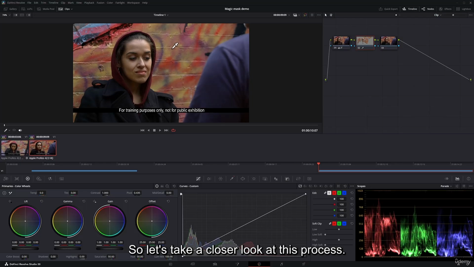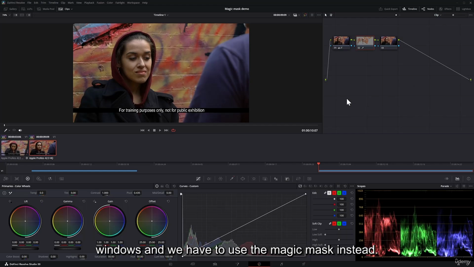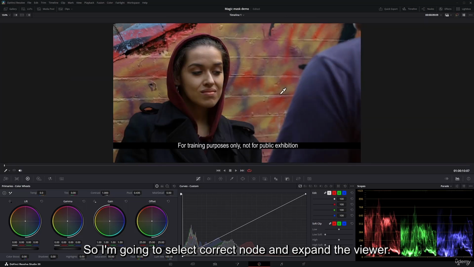So let's take a closer look at this process. On this image, I want to key out the skin. Obviously, we've already done this, but this time, just because I say so, we cannot use any power windows and we have to use the magic mask instead. So I'm going to select Correct Node and expand the viewer. We'll open the interface and take a look.